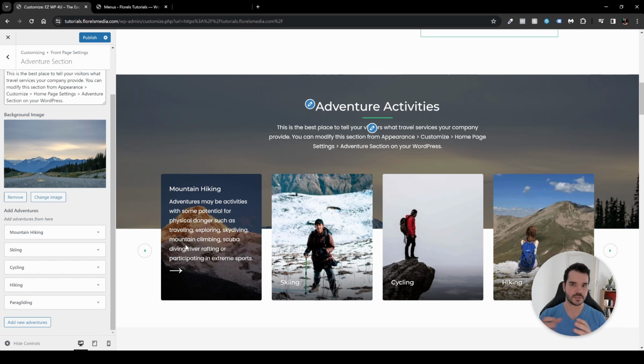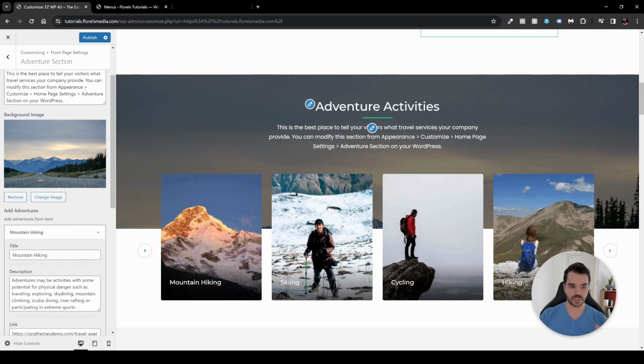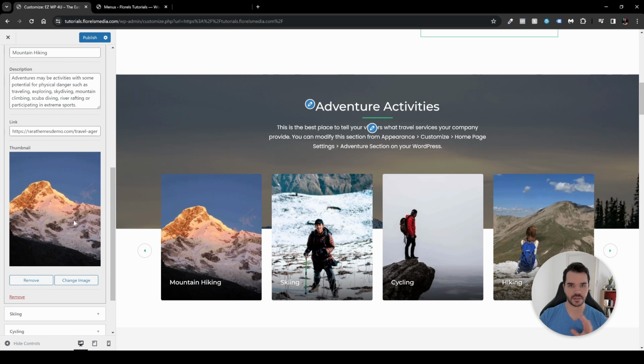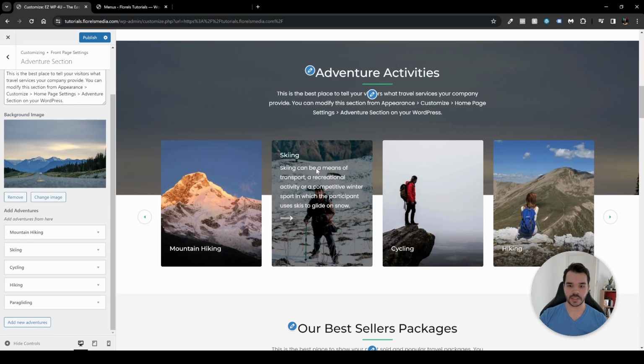So each one of them is fully customizable. However you want to add adventures, just head over there, just change the title, the description, the link and the image, and then it will just show it to you completely as you can see right here. So let's continue with the next section.